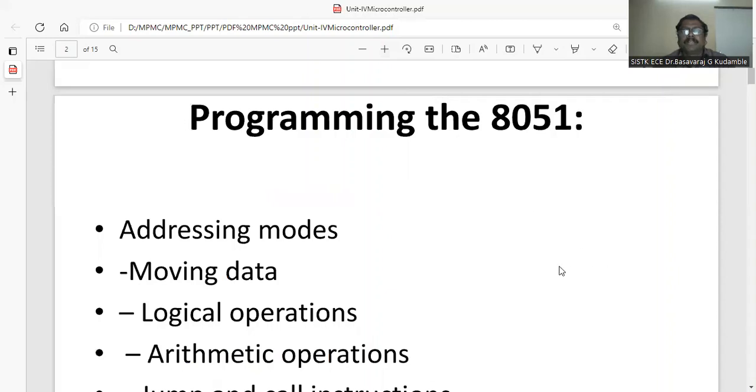Hello. Let me discuss the programming of the 8051 microcontroller. We should know how to write the program in assembly level language, and also how to write the program in high level language. Before writing the program in assembly level language, we should know the instructions and their addressing modes.